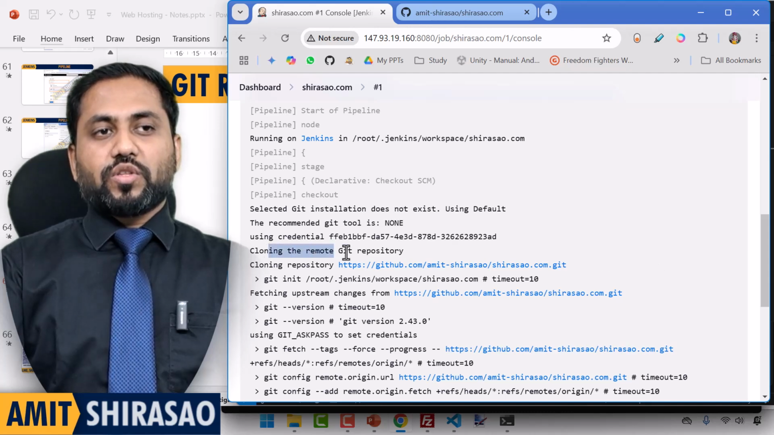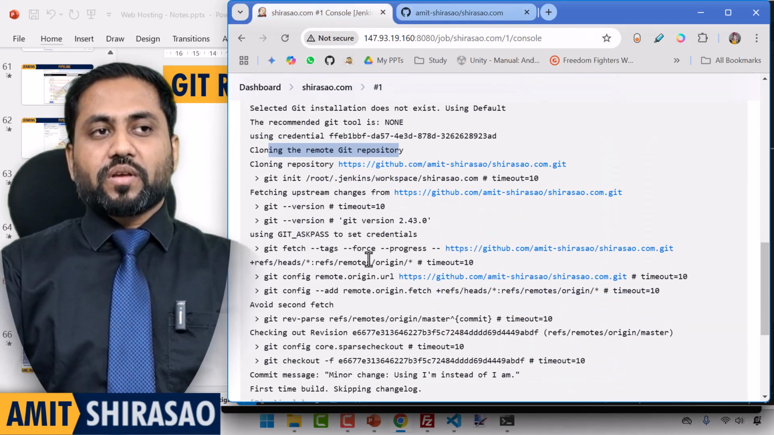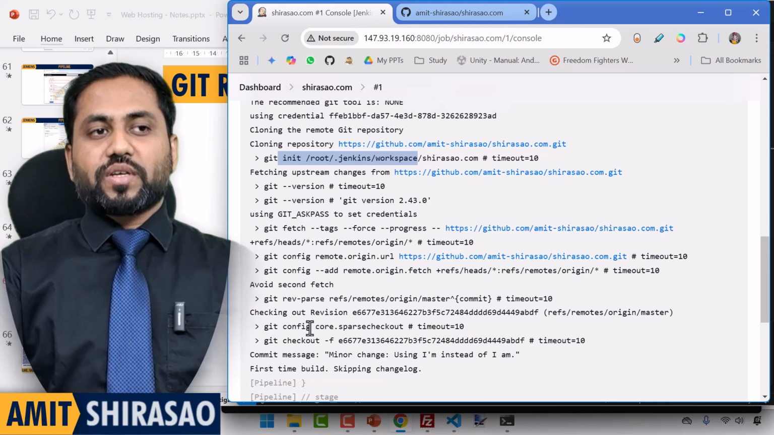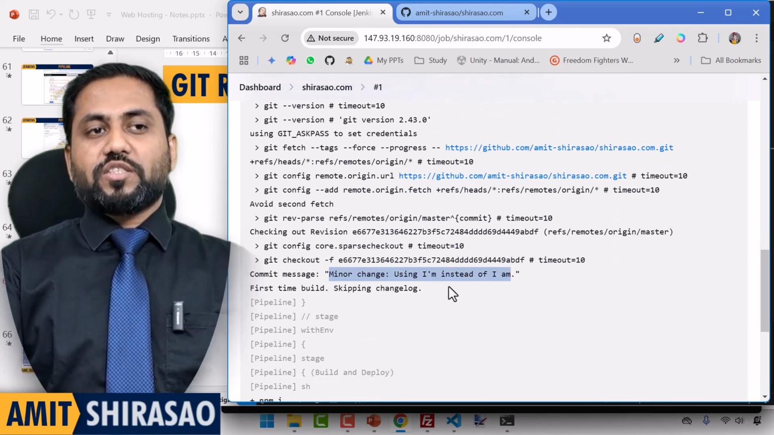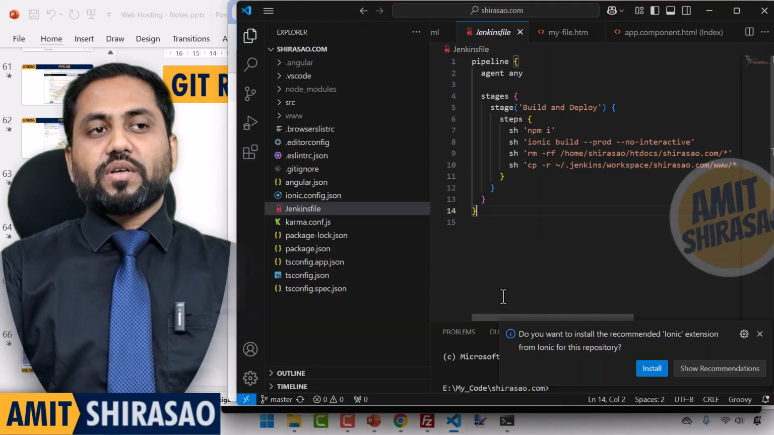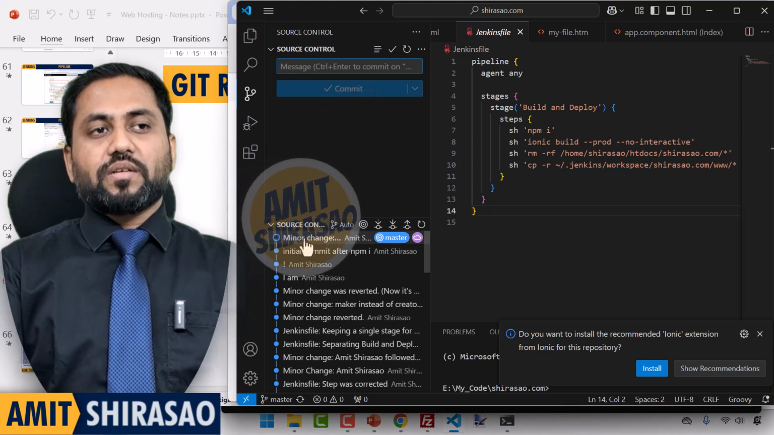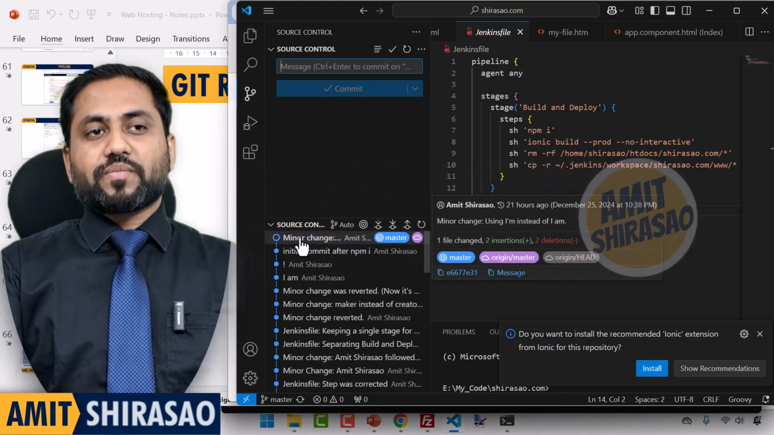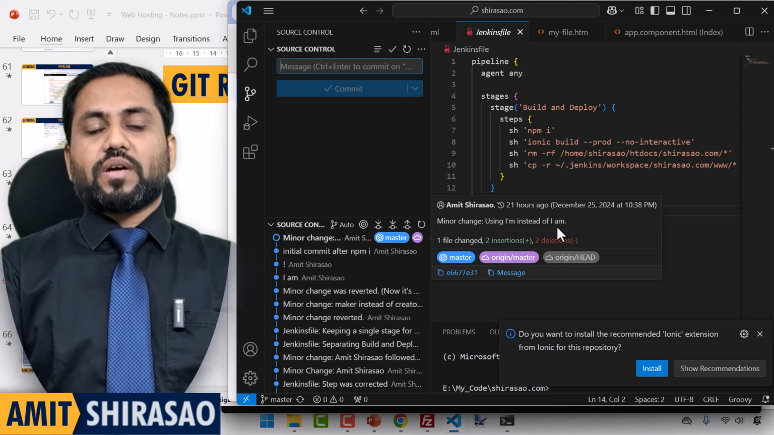See, it started cloning. So cloning is successful. That means the PAT that we copied, personal access token, that worked. Git cloning happened. Then which commit message? So this must be my last commit, right? Minor change, using IAM instead of IAM. Is this the latest commit? Yeah, this is the latest commit. You see here, minor change. Okay, fine.